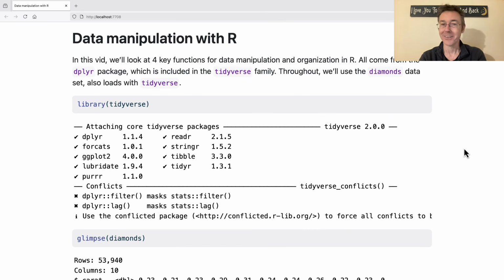Here's that rendered version. You can see both the comments that I've made, as well as the code, as well as the output.